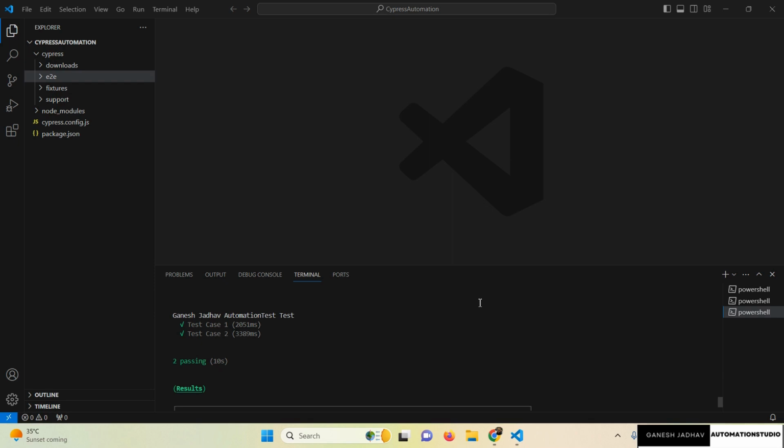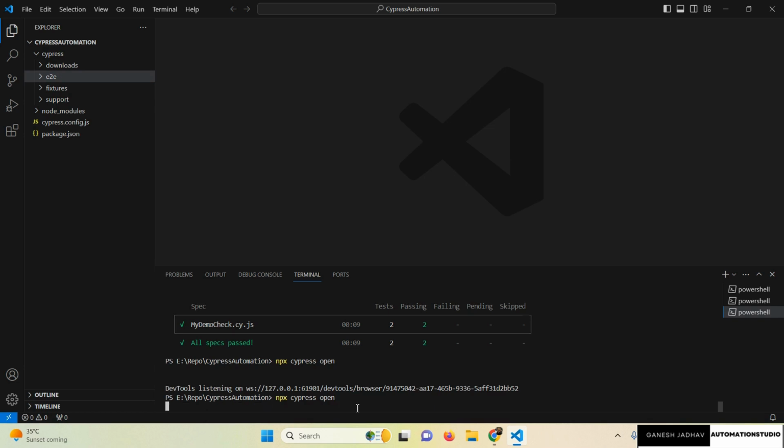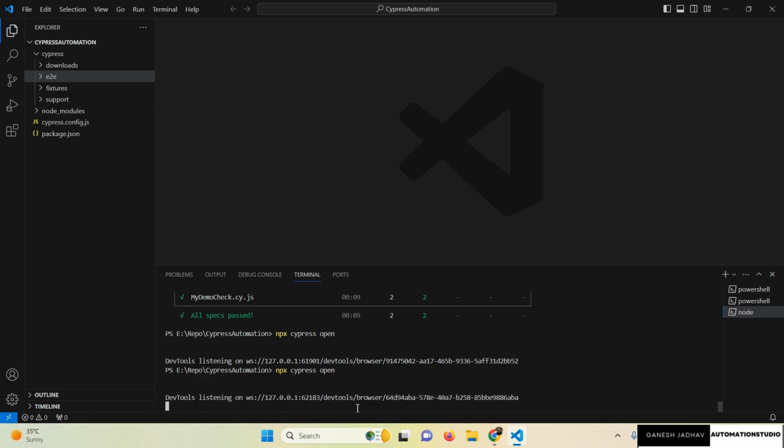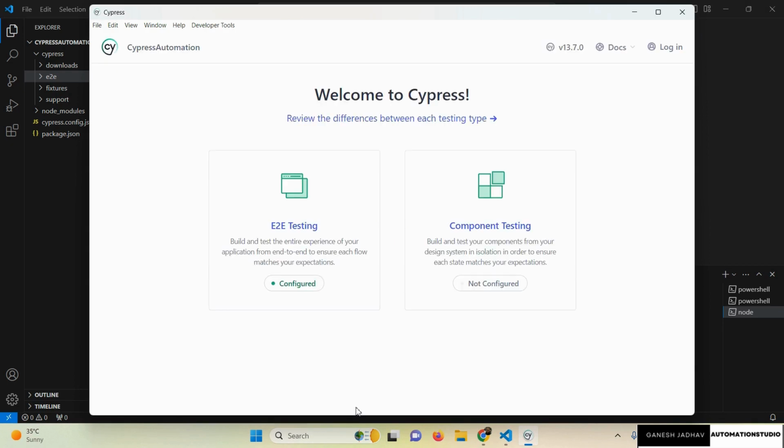For creating your test cases, you probably can't see these e2e folders in your repository. Don't worry, I'm going to tell you how to create that. First of all, you have to simply run one command: npx cypress open. This is one single command. Once you run this command, your Cypress UI is going to open over here.